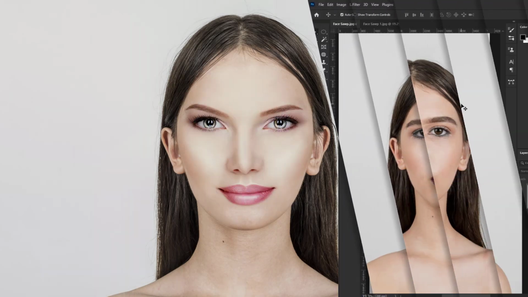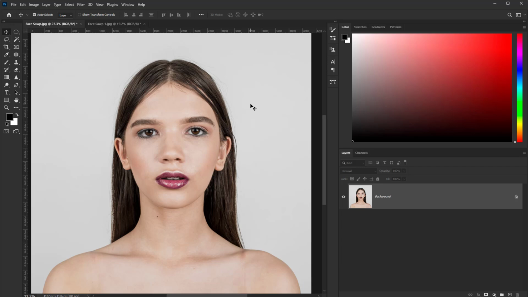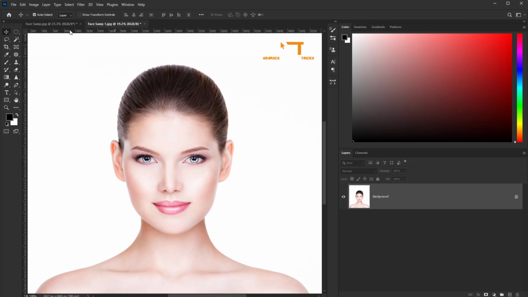The easy way: make a face swap in Photoshop. Open Photoshop and open your image. Click on the second image. Then select the elliptical marquee tool and create a round selection if you need to.